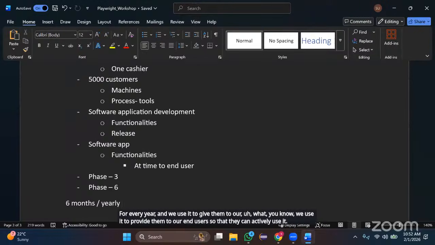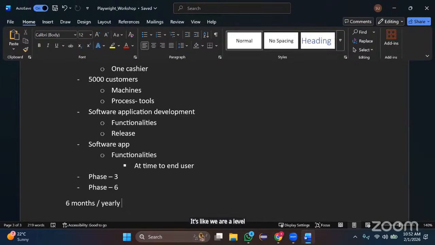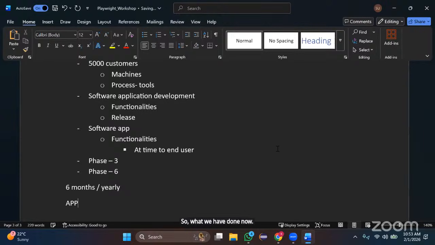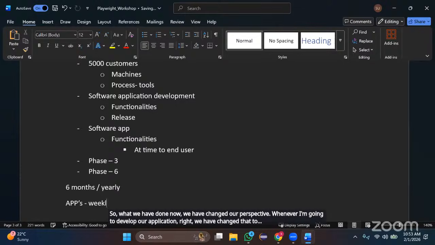But nowadays we are into agile. We always want to customize and develop our application based on what the customer is looking for. It is not that whatever you give, the customer should use it. We develop our application so that it helps customers quickly adopt and use it in their real practice to solve their problems. So we have changed our perspective to weekly releases, and in some organizations we also release daily.